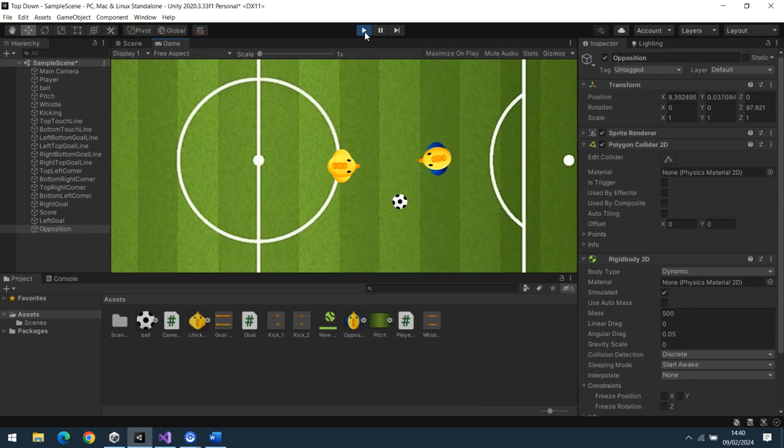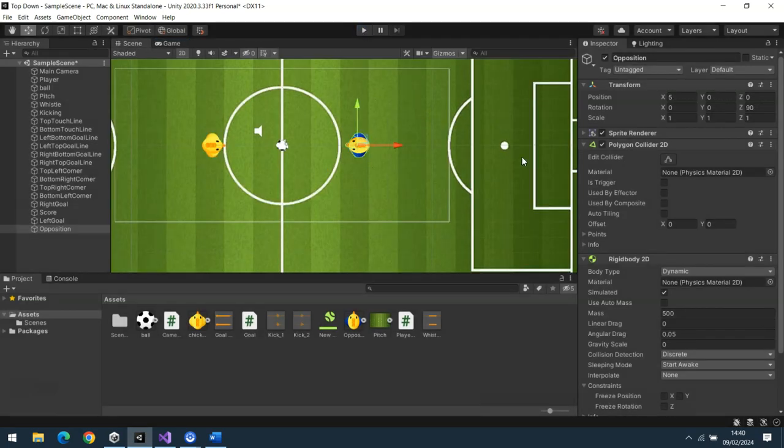But what I did want to do in this video, before we start coding this guy to actually start chasing us around and so on, was make him reset so he comes back into this position like our player and our ball does when we score a goal. And I also wanted to make a sound when the ball hits him, as if he's kicking it, just like our player makes a sound when we run into the ball.